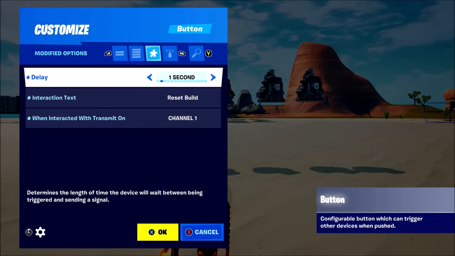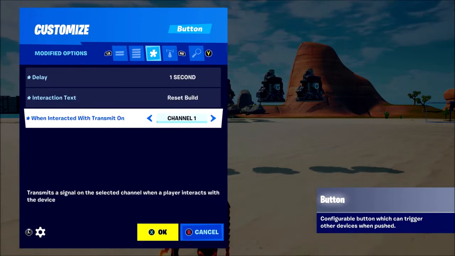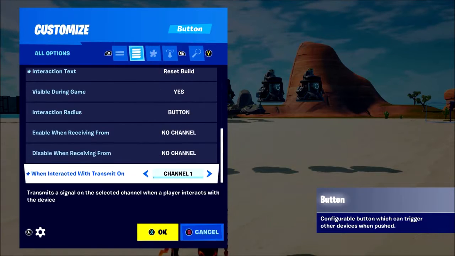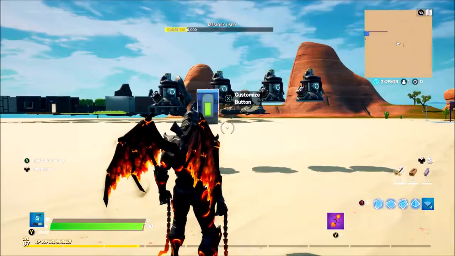So delay, you want to put it on 1 second. Interaction text, you want to say reset or reset builds. And then when interacted with, transmit on channel 1. Make sure you change those 3 settings in the devices, in all options. You don't need to change any others, just these 3.